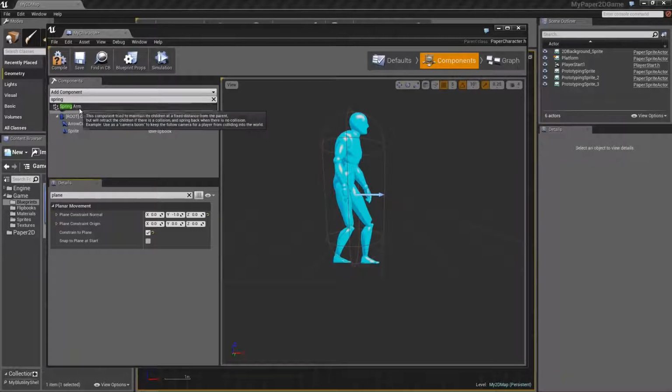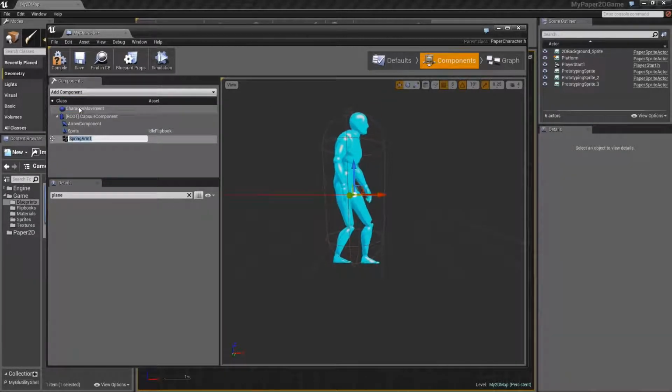Because we're not just going to attach the camera directly to the character. We're instead going to put an intermediate object in there. So add a spring arm, and we'll call this the camera boom, because that's essentially exactly the way it's going to work. Now, we're going to change some things about the camera boom, however.